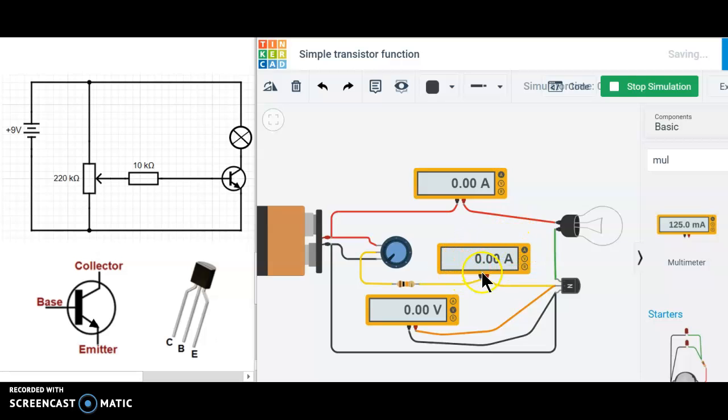I connect another ammeter between the resistor and the base of this transistor. Again, I'm measuring the current, in this case flowing from the base to the emitter. And this voltage is measured by the voltmeter connected between the base and the emitter. Now I start the simulation and you can see all those numbers changing.